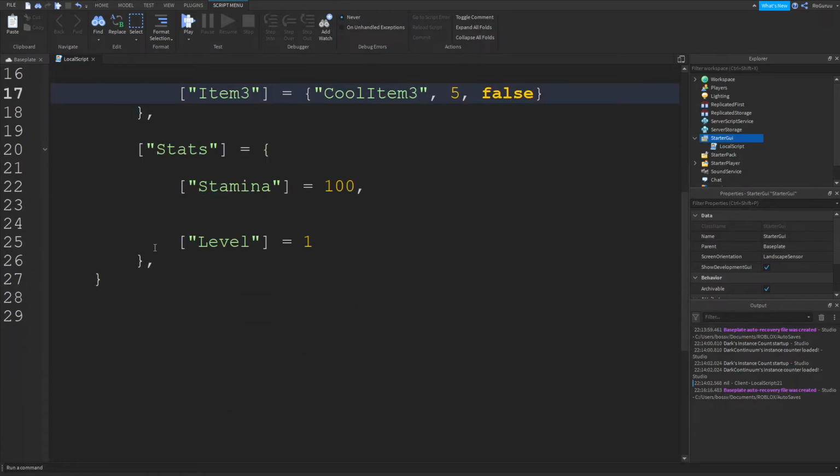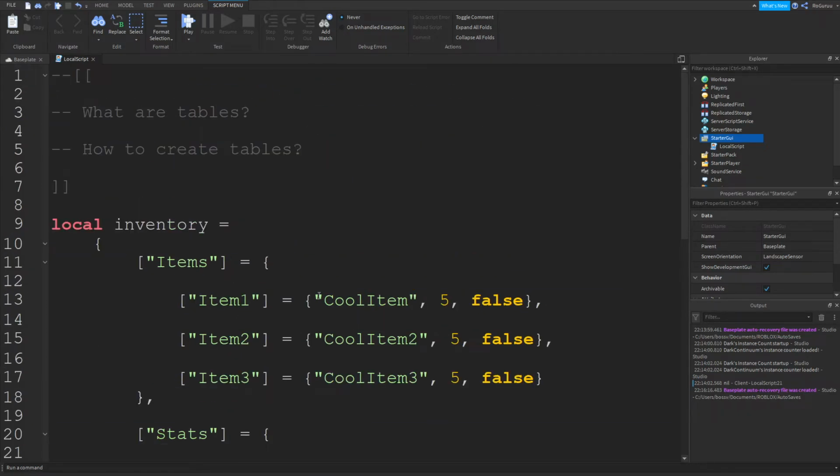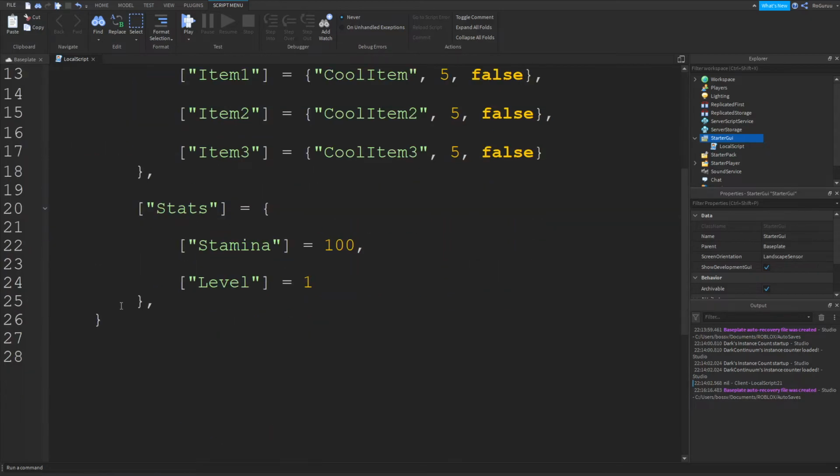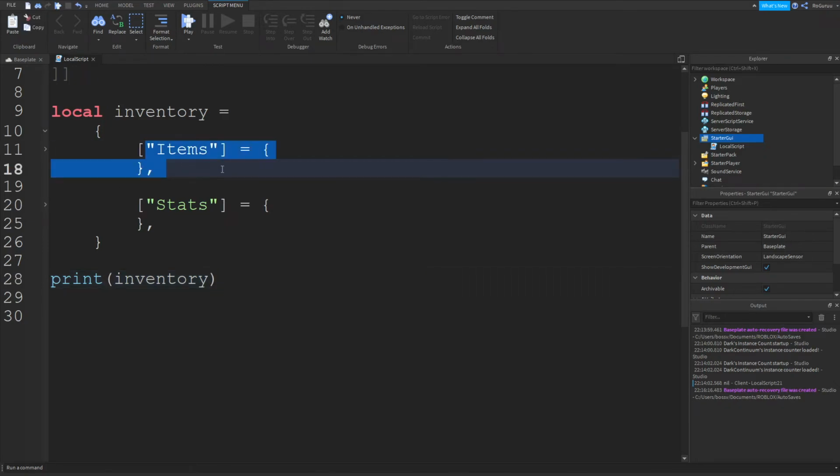What if we want to access the name of item 1 in section items? Well, this is where we're going to have to think a little bit. We're going to have to access inventory. So we get inventory, and inventory has 2 entries, items and stats. Our item is located in the section items.